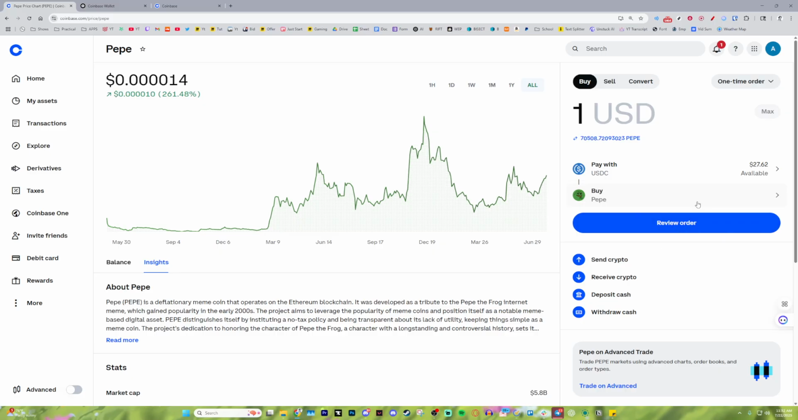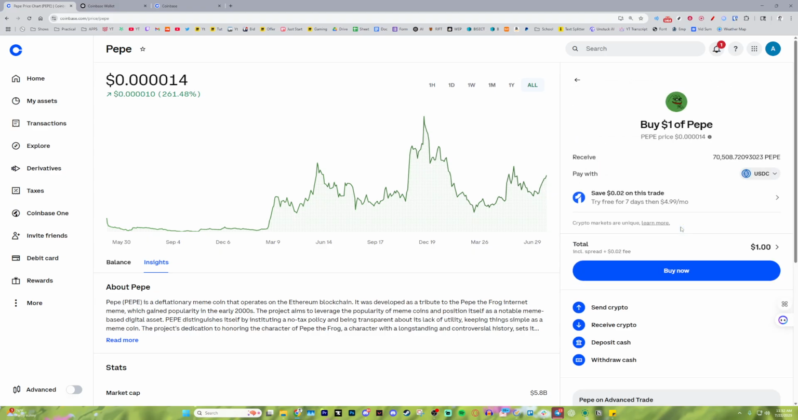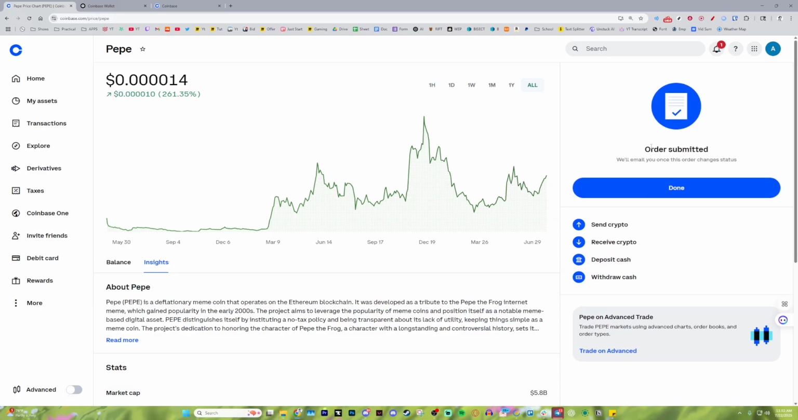Once this is all good and set up, you're going to hit review order. And here, just keep in mind, there is a 2-cent fee. This is inevitable unless you have the membership, which I don't pay for. Then hit buy now, and it's going to say order submitted. Then once it's done, it's going to basically tell you that it worked. And then this paper check mark is going to turn into a check mark just like that, giving you a trade successful.